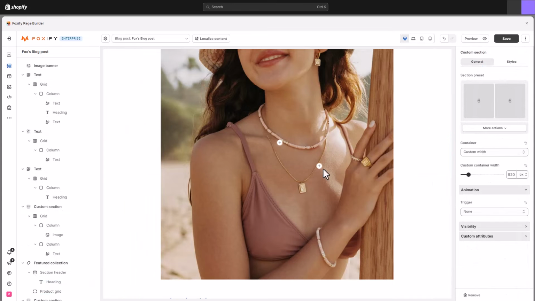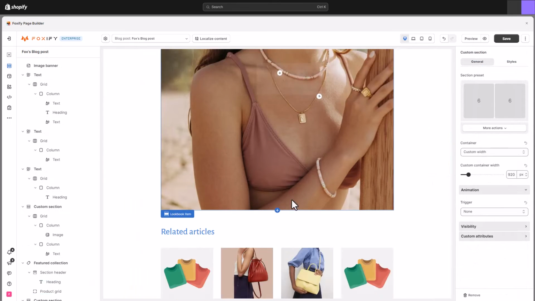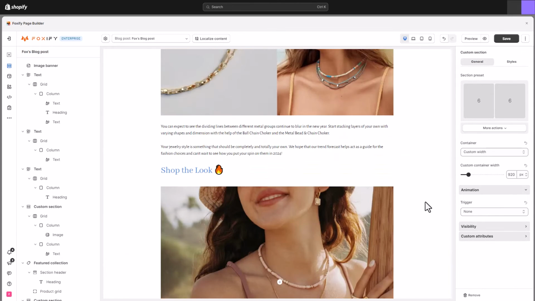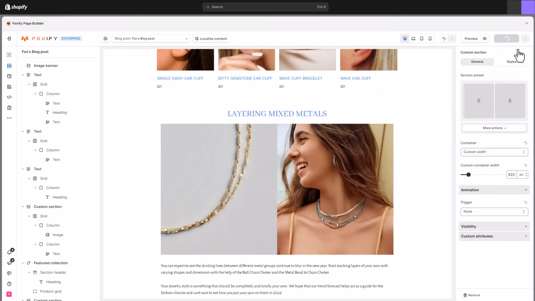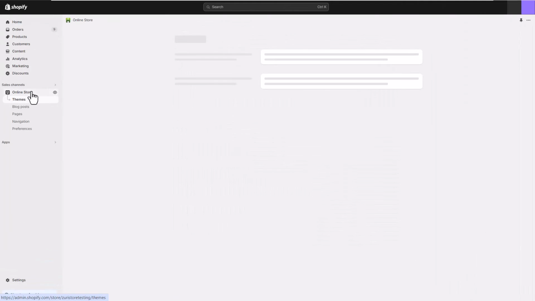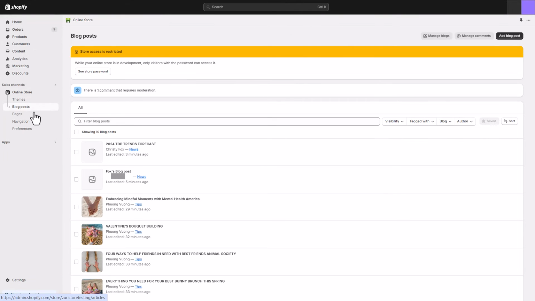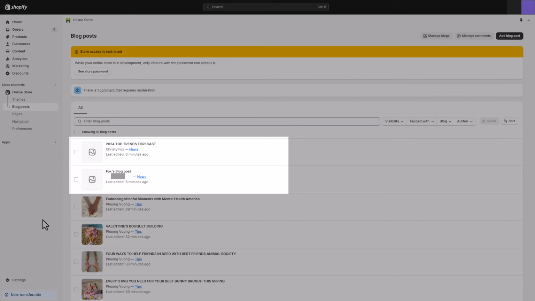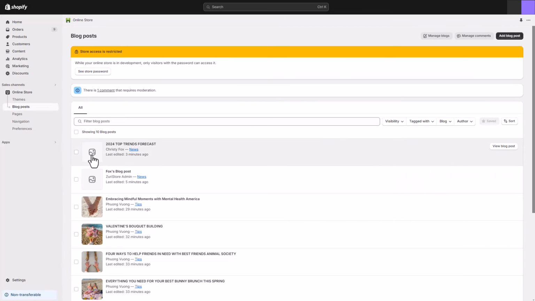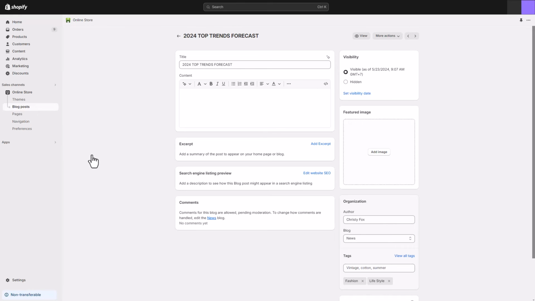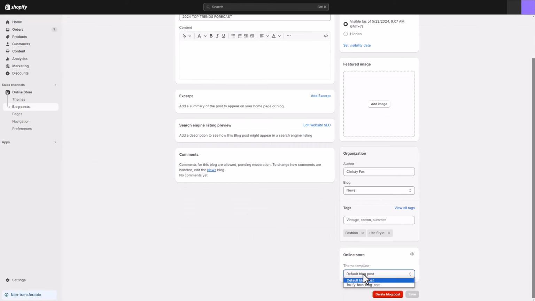Once you're happy with your masterpiece, save and publish it to your storefront. Now it's time to use your blog post template for driving traffic and upselling like a boss. Navigate to the online store section, then select blog posts. Select your existing blog from the list or use the new blog post published by Foxify directly. For the blog post we've created before in Shopify, in the theme template setting, select the Foxify blog post template you have just created from the drop-down menu.